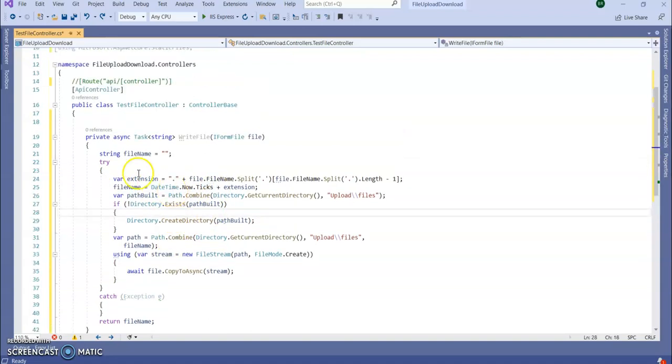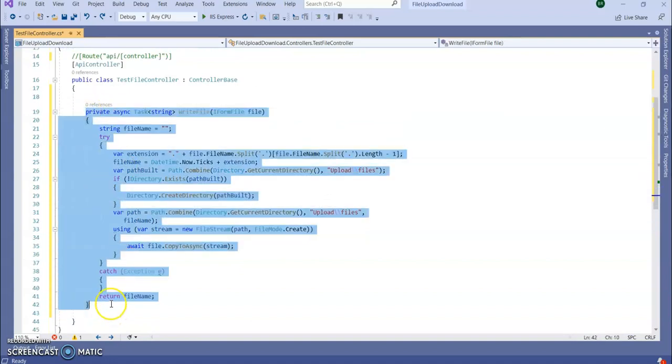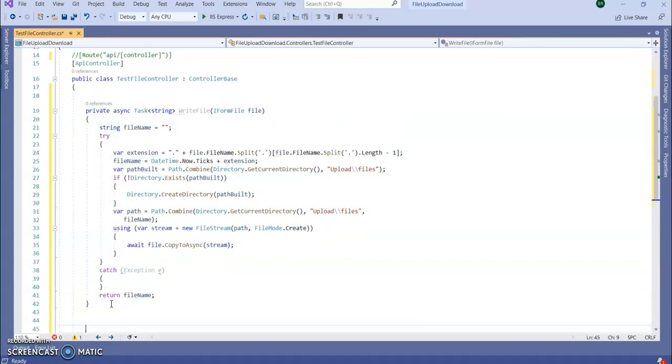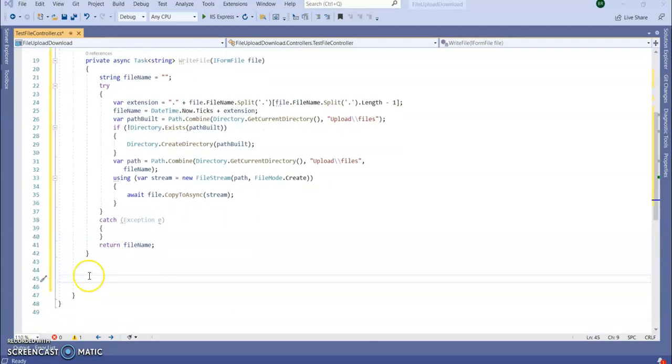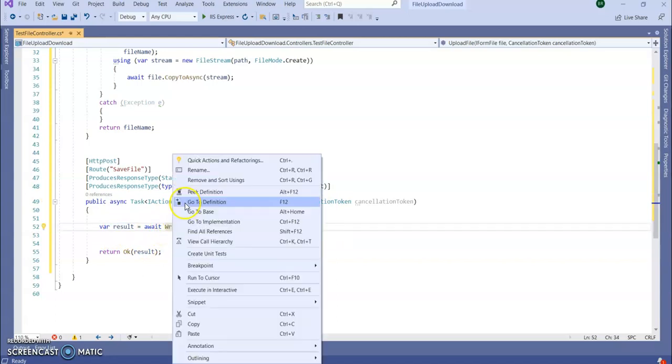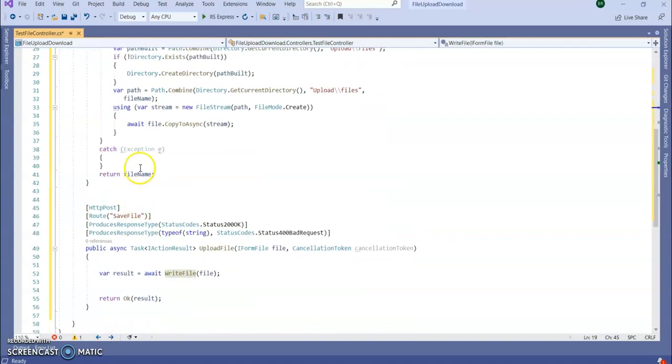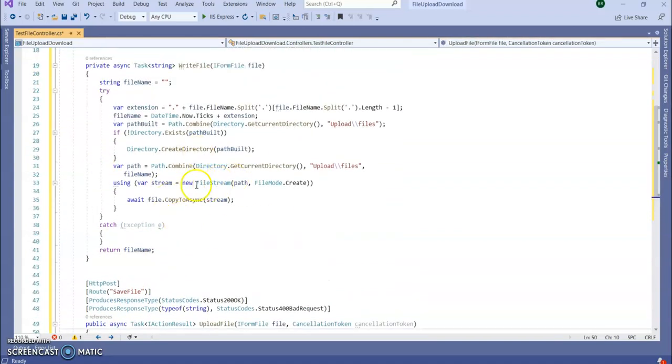Next, create the API to call this method and to upload the files. So I added one API here, the route is save files, and I'm going to post the file and it will write the file. Write file is our existing created method, which is this one, and it will return the file name to us. Let's run the application and see whether the file is uploading or not.